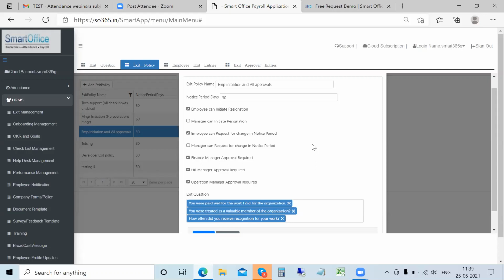Within your own group, you might have multiple companies or multiple departments, which will have different exit policies. So you can have multiple policies which can be assigned to individual employees, and so you can have a different notice period.